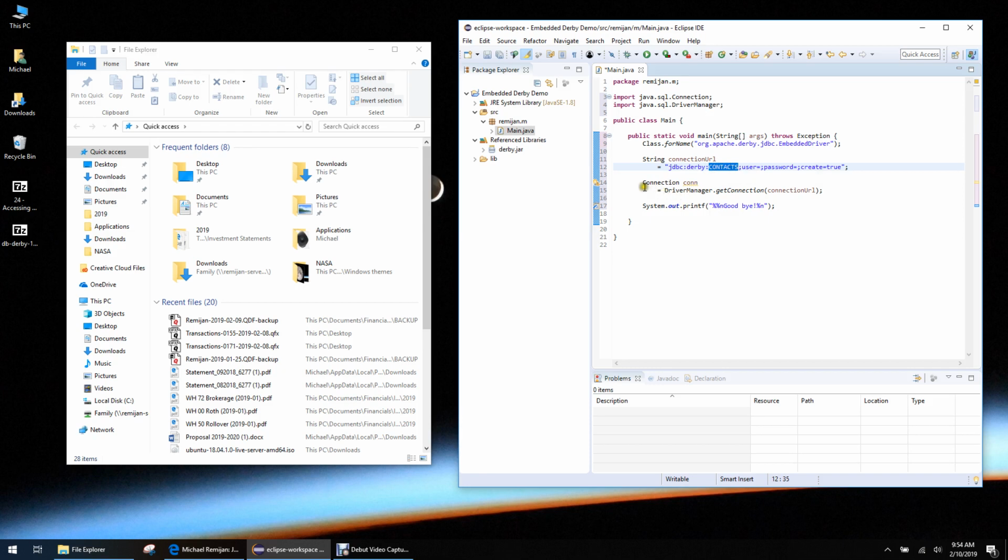Okay, now this line of code is what is used to actually establish a connection to the database. Okay, this is standard JDBC stuff. We'll go over this in class.